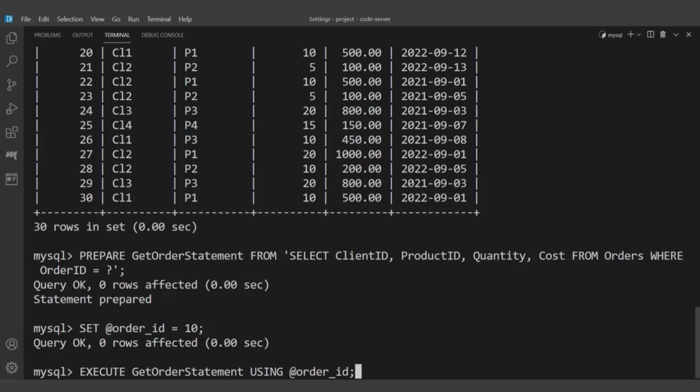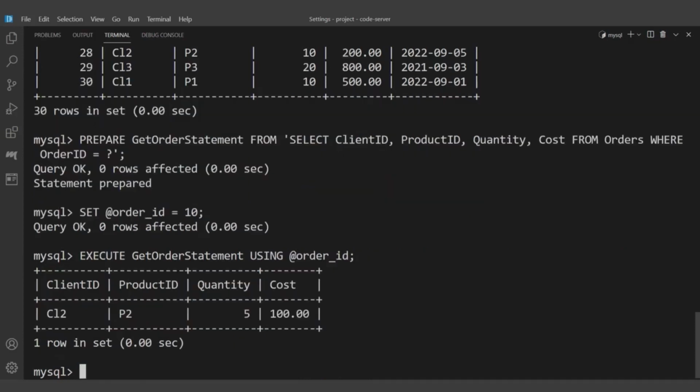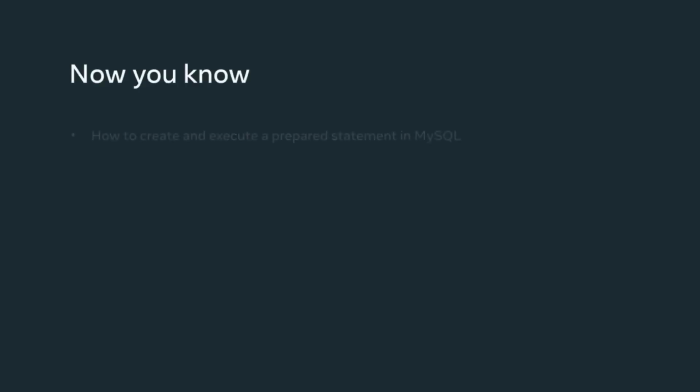So this prepared statement is basically instructing MySQL to extract the client ID, product ID, quantity and cost data associated with the order ID 10 in the orders table. Click Enter to execute the query and return the results. Although this prepared statement targeted the order ID 10, you could also target any other order ID from the orders table. The statement can extract the related data and it doesn't have to wait until it is compiled by MySQL. You should now be able to create and execute a prepared statement in MySQL.